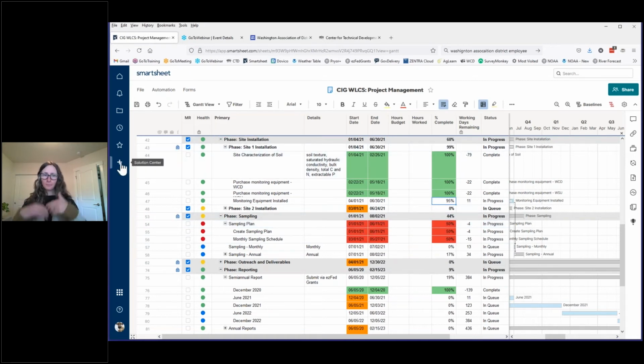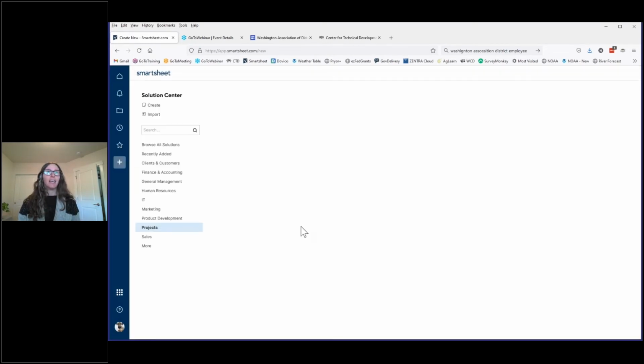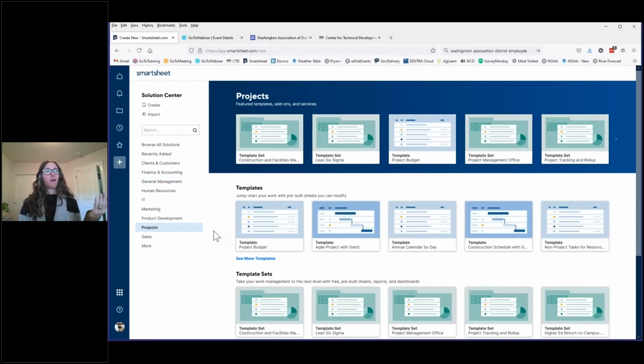So when you want to create something new, you go to this plus button, which is their solution center. And when you click on that, here they are, right? So you don't have to start from a blank sheet, which is really great. If you're doing some of these simpler things or complex things, or you can see both, there's like a simple one sheet template for project budgeting, for project management. These aren't perfect, but they're a great place to start.